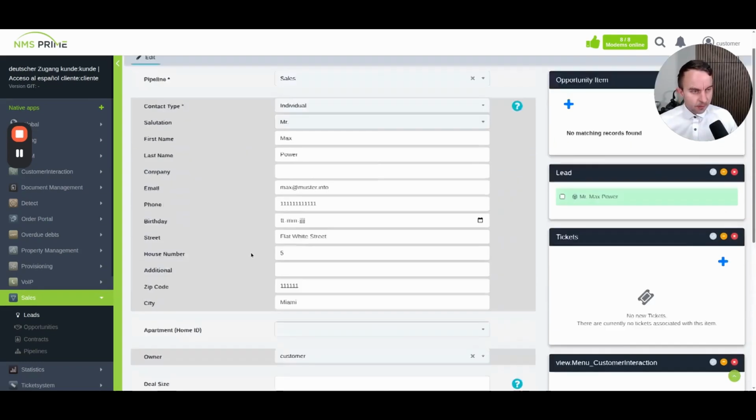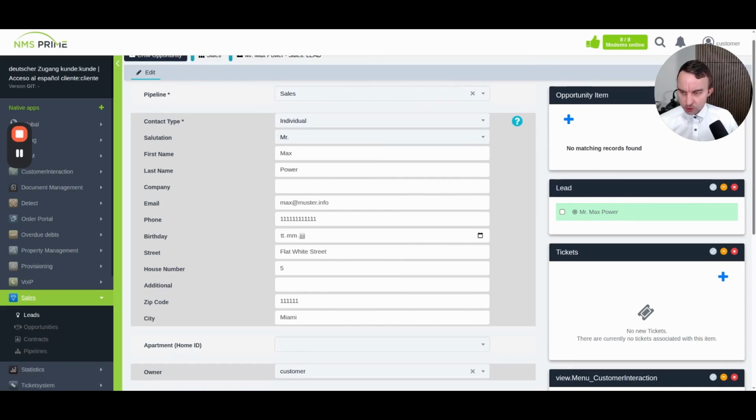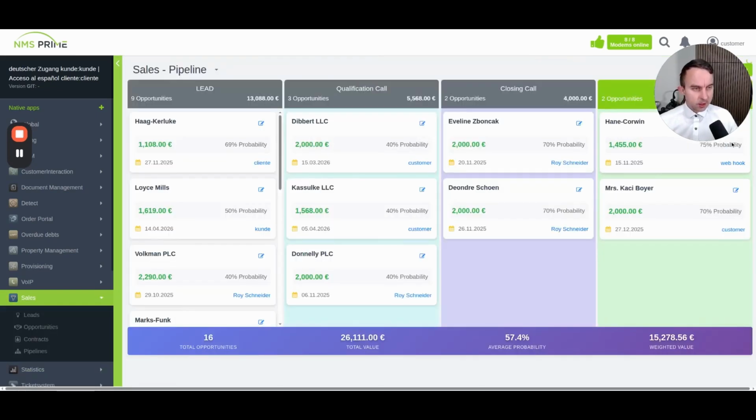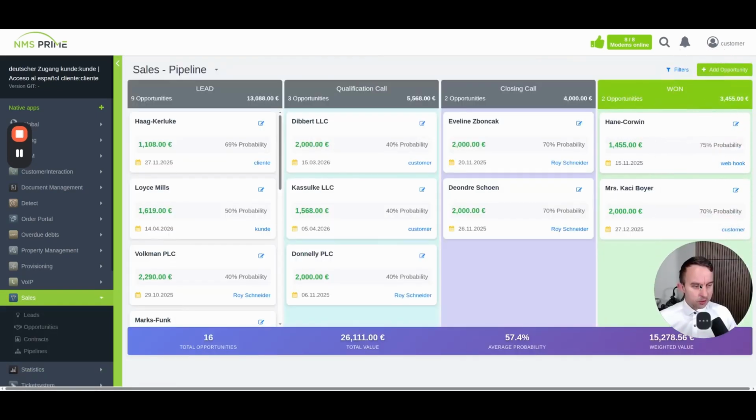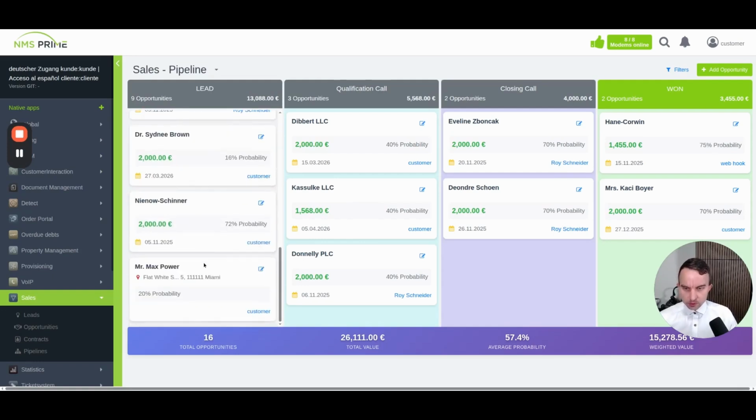and we will also see which stage he is at this time. Once Max is an opportunity, what we can do is that we can now start working with the sales funnel, and we will see that Max will be here in the lead stage, and we can drag and drop him to the next level.